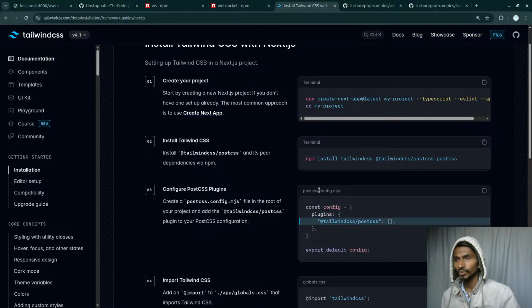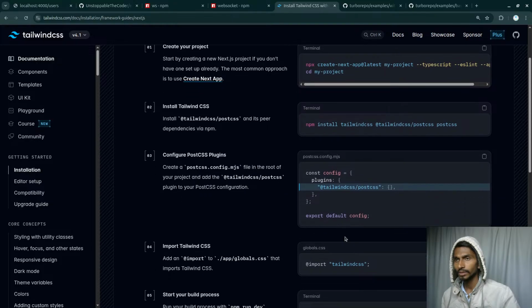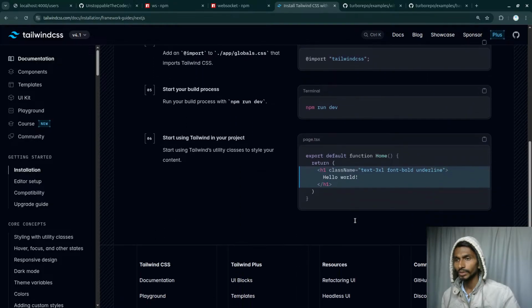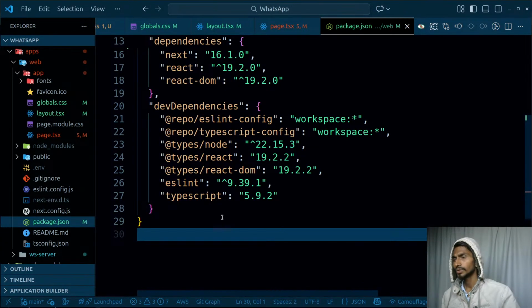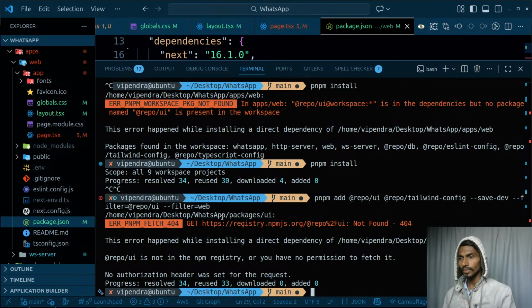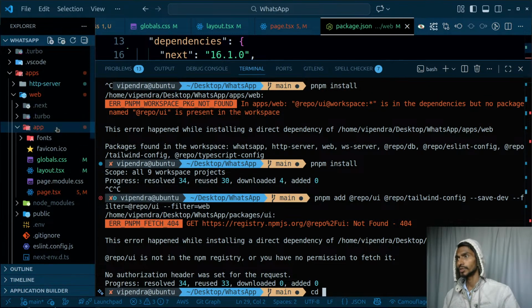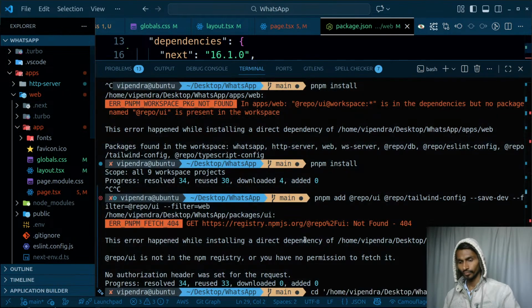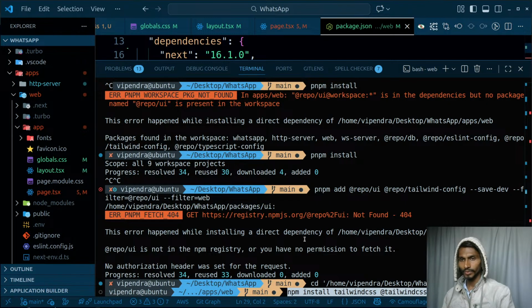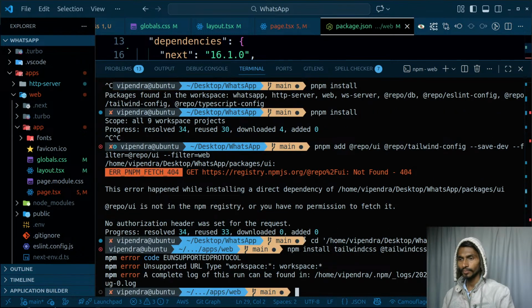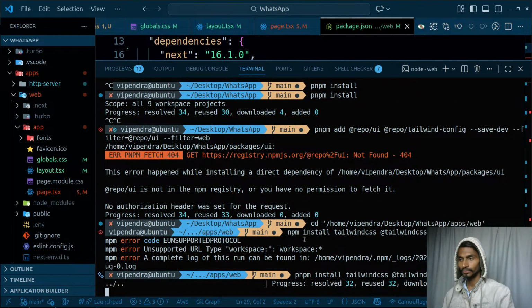Well, this is post css config.mjs. This is completely optional, but I can have that. And Tailwind CSS. Okay, fine. So cd into what? Cd into my web app. Control Shift V and install everything. pnpm install. I could have added them, but okay, I installed them.